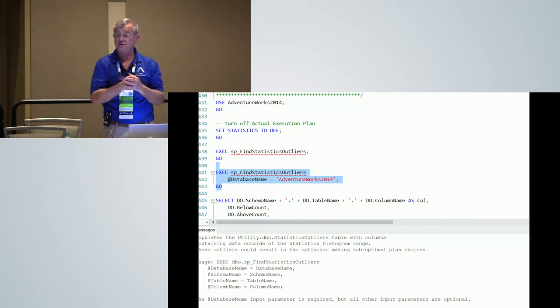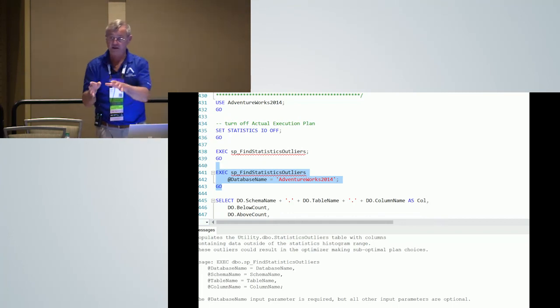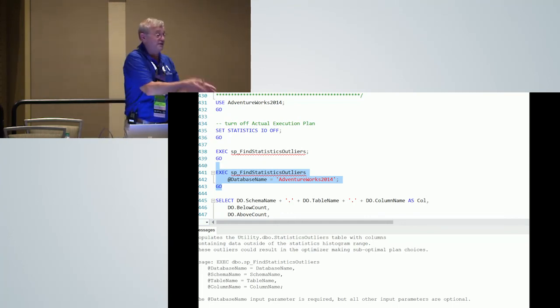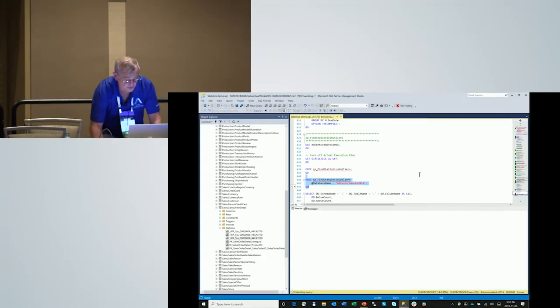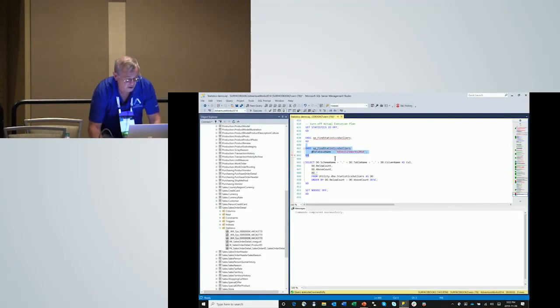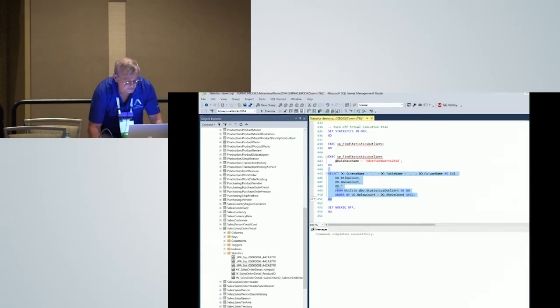If you did it on a good-sized production database, it could take hours. You don't want to do it on production. You want to take a backup of your database someplace else and do it over there. So I execute this. Doesn't take that long. There, it was quick. And then this is my query.